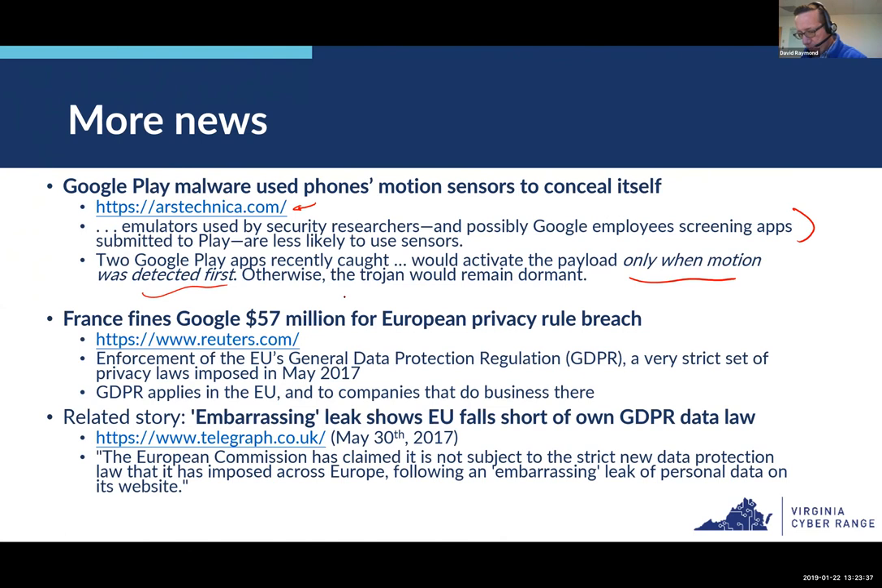GDPR is this very strict set of privacy laws imposed in May of 2017 and applied to the European Union, and then you might say, well, how is Google fined by the European Union? Well, GDPR applies to EU organizations and to companies that do business in the EU. So obviously Google does business in the European Union, and so there's potential for them to be fined by the European Union. And GDPR, if you're familiar with this regulation or not, it might be interesting to look up and to discuss with students in the classroom.